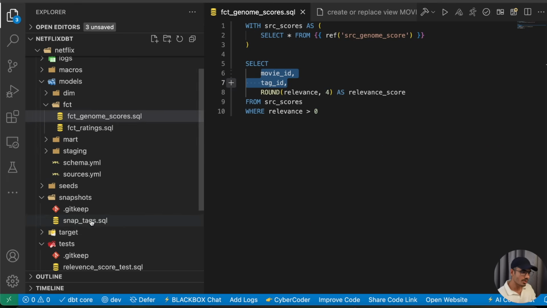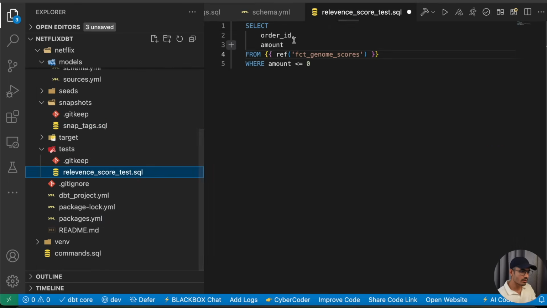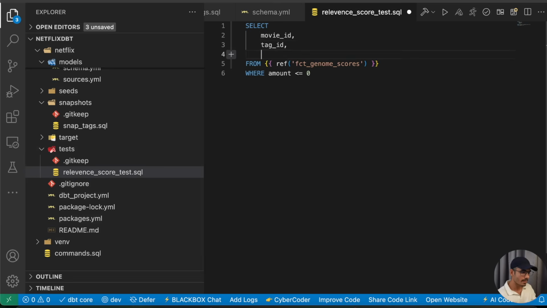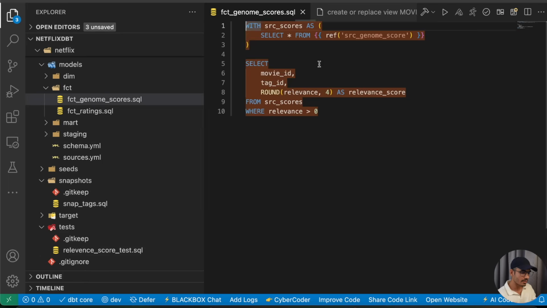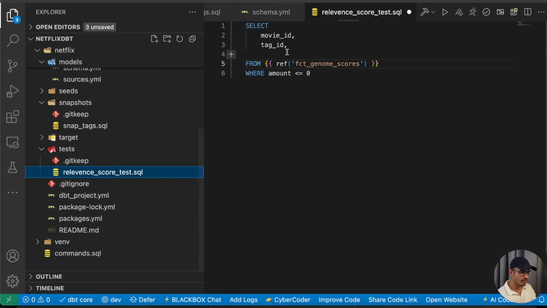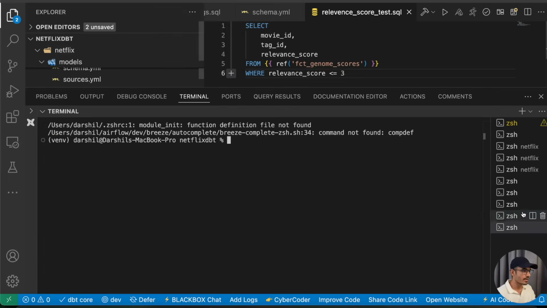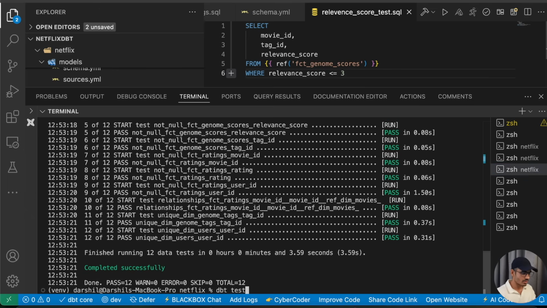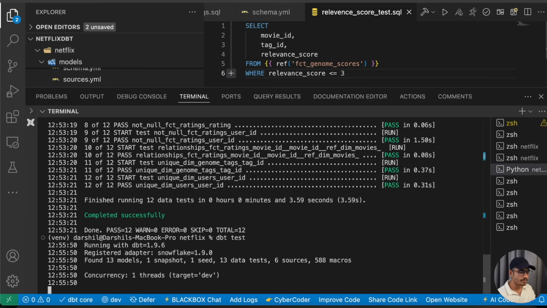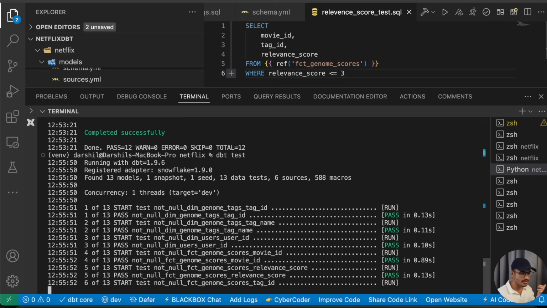So I will go here, ID and relevance score. And I will make sure the relevance score is at least less than, let's say, 3. Just a random condition, I want to test it. What I will do now is open the terminal here and do dbt test again. Let's see if this test actually passes or not.